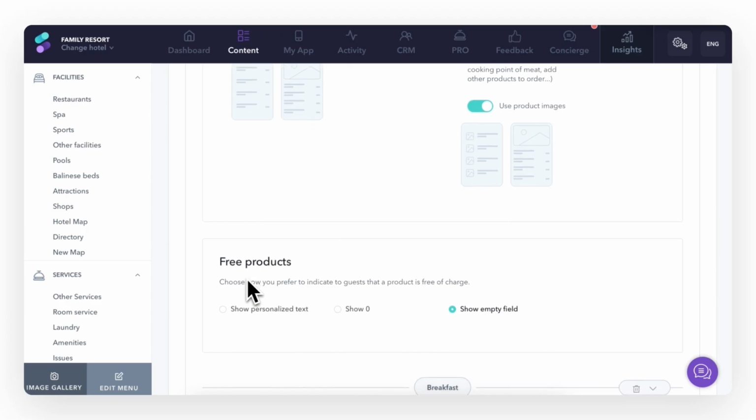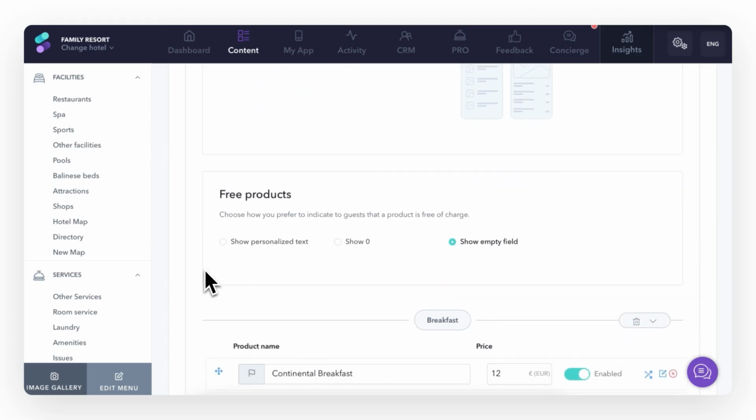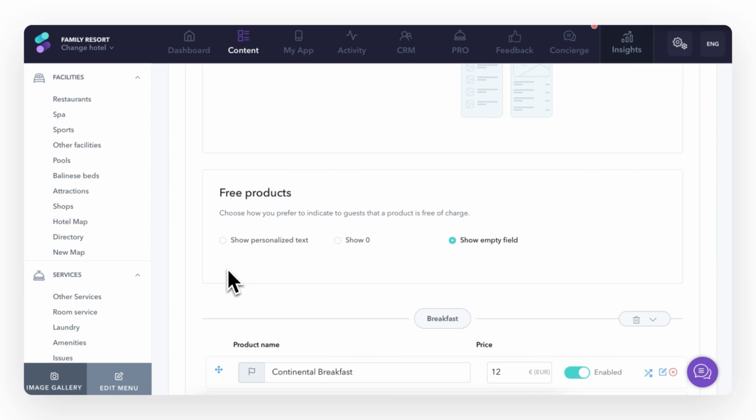Just below, you have a section for free products. This section is often used for resorts or an all-inclusive hotel. Your CMS gives you different options for displaying the price as a 0. You can use a custom text like all included, set the price to 0, or choose not to display the price field in the guest app at all.